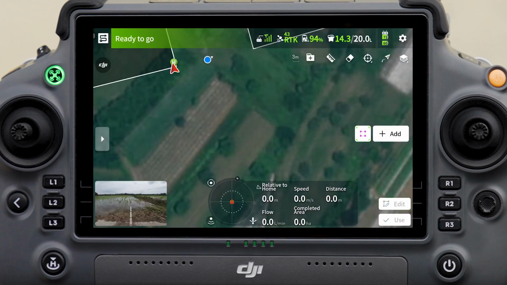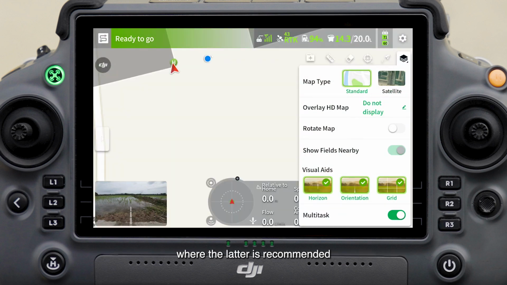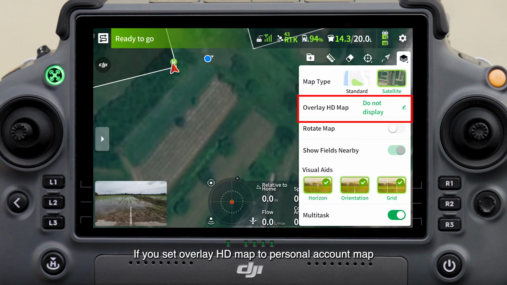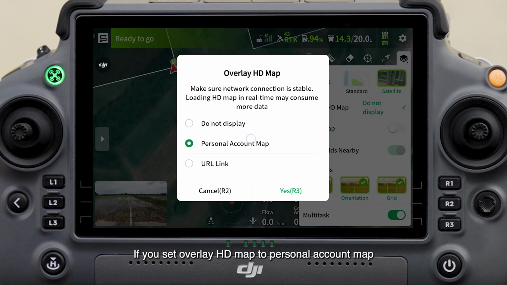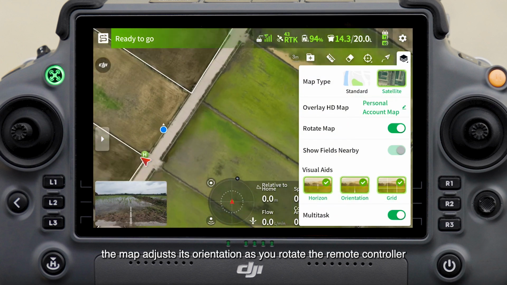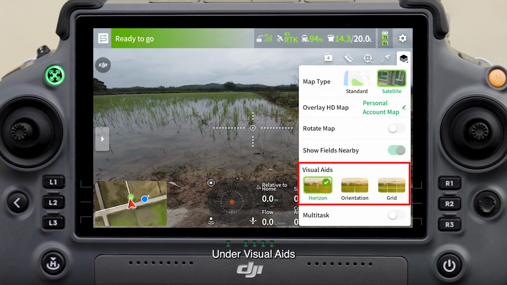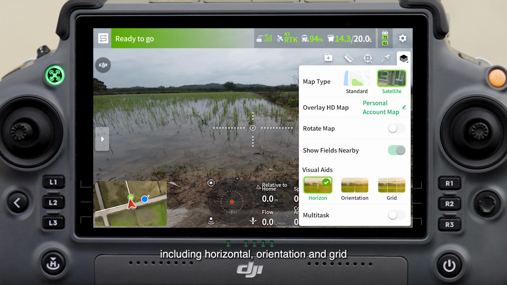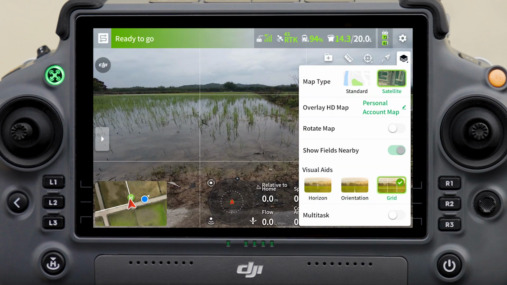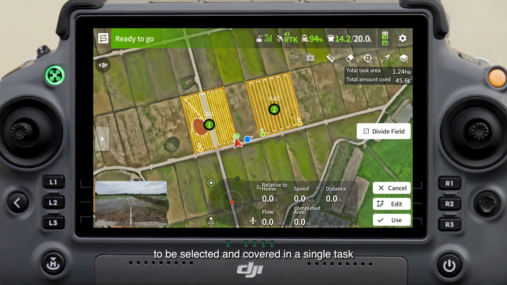Enter the layer switch settings. Map type option allows you to switch between standard and satellite, where the latter is recommended. If you set Overlay HD Map to Personal Account Map, the HD map generated after mapping is loaded and displayed. With Rotate Map enabled, the map adjusts its orientation as you rotate the remote controller. Under Visual Aids, multiple options are available, including horizontal, orientation, and grid. You can select any or all of them. Enabling multitask allows multiple fields to be selected and covered in a single task.